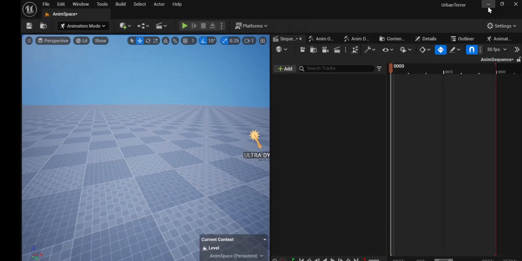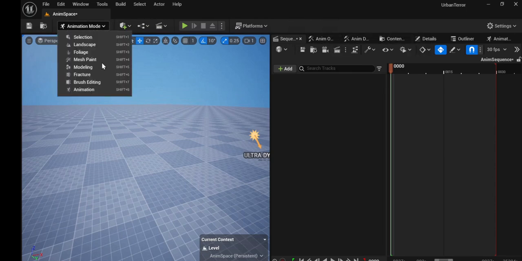Okay, so we're gonna have a go at what are we doing today? Control rigs, animations. So where do we start? First thing, we're in animation mode.